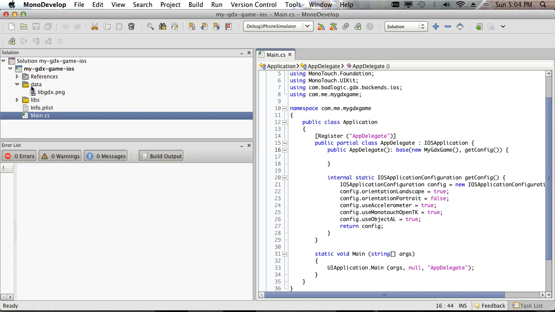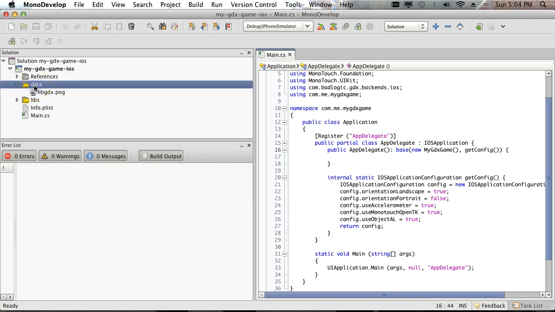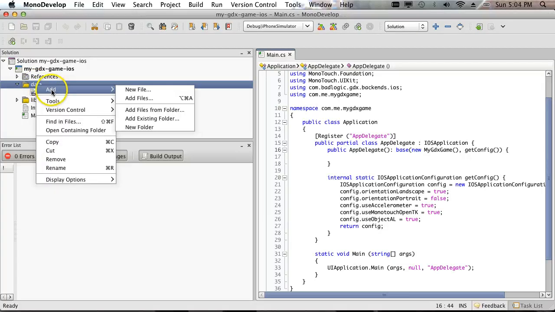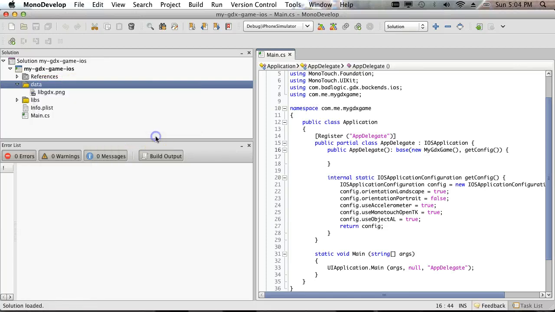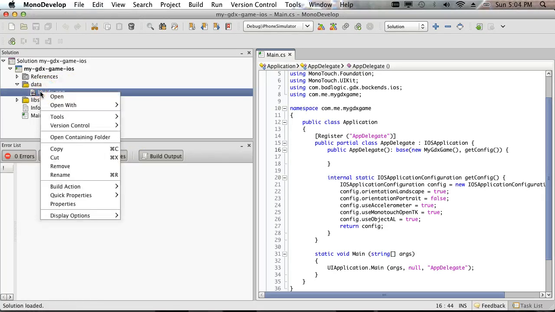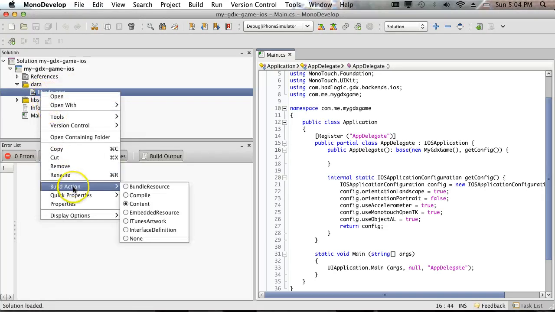Here's the data folder. If you remember, the assets were in the Android project. This is a link to that Android project's folder. The problem with Monotouch is that it won't automatically include new files. So what you have to do if you add new images and sounds is just right click here and say add existing folder or existing files and so on and so forth. Once they're added, you have to tell Monotouch which build action you want to use, which should be set to content. That way the resource will be included in the final build.